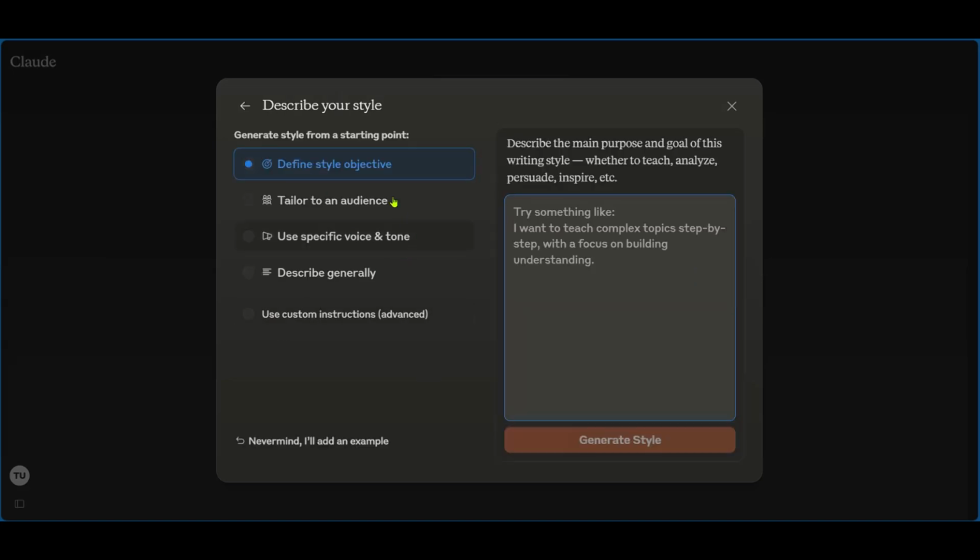And on this page, you have the left and the right side. Now, on the left side, you're going to select a style to start from. For example, you have define style objective, tailor to an audience, use specific voice and tone, describe generally. You also have use custom instructions, and this is advanced. Now for each of these options, when you click on each of them, you will see a description of what you need to do. So it helps you and it guides you on what you need to do.